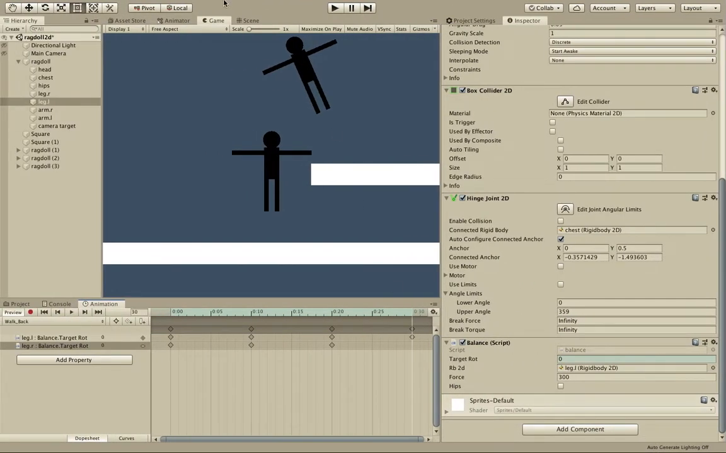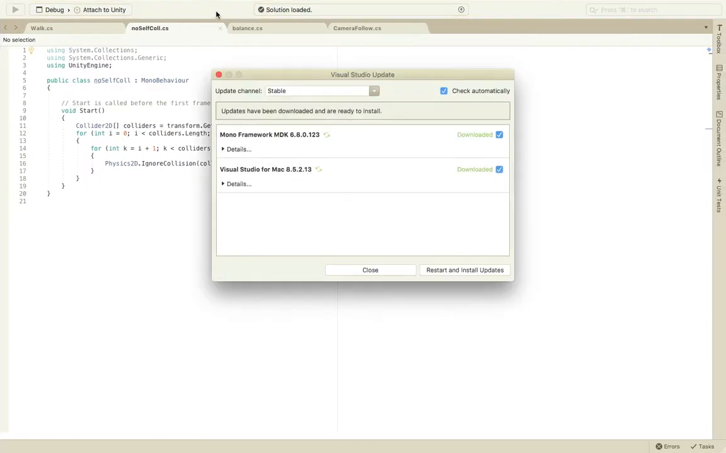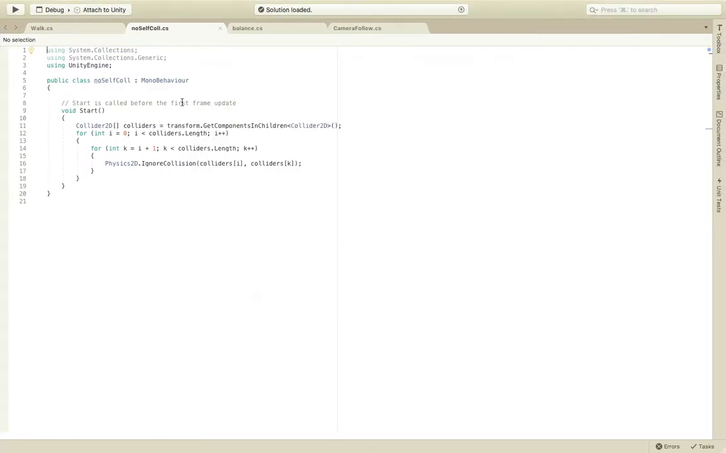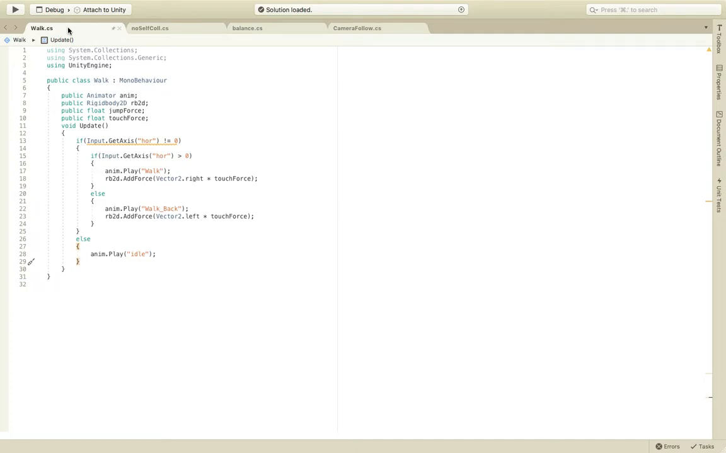So then to make him walk when you're using the arrow keys and stuff, you're gonna do this. Go into the walk script, make a walk script, and then you need to get the animator, rigid body, you need a jump force, and then you need touch forces, which is just the force that is added when you walk to help him walk.